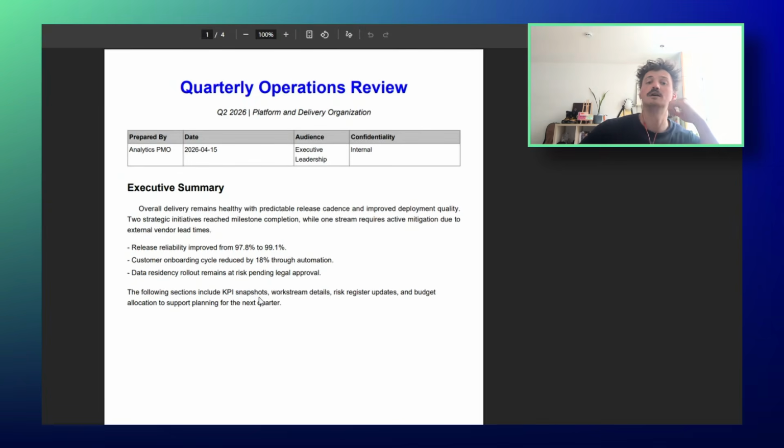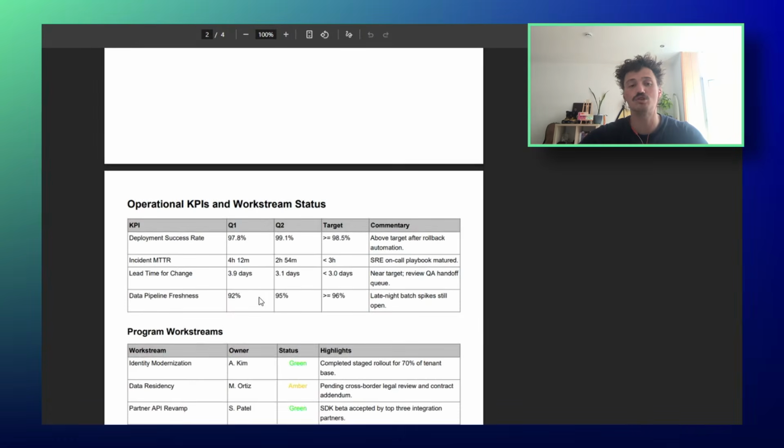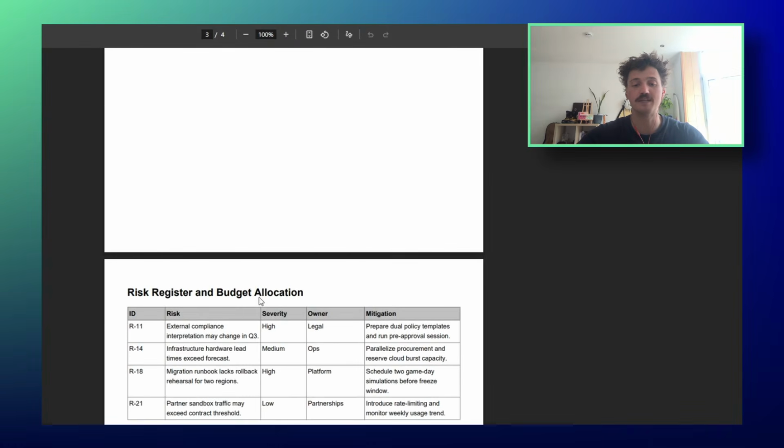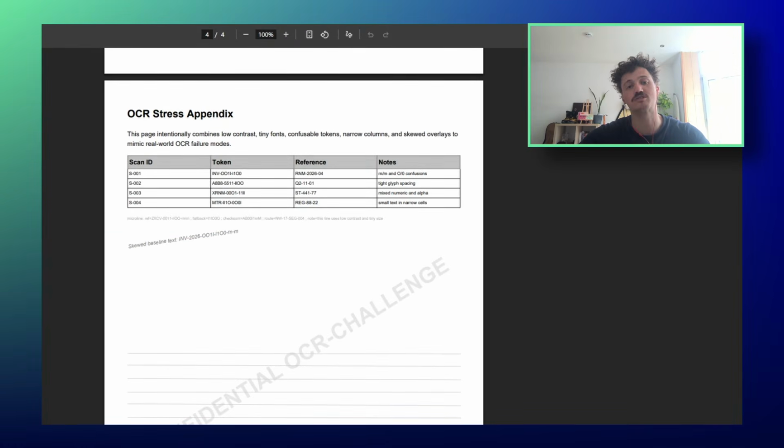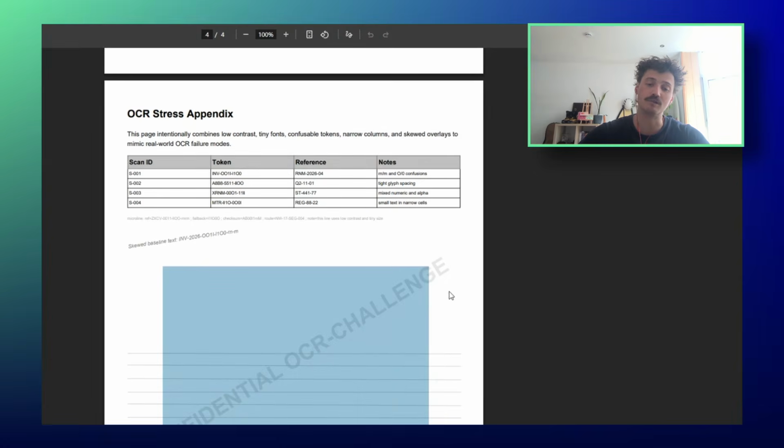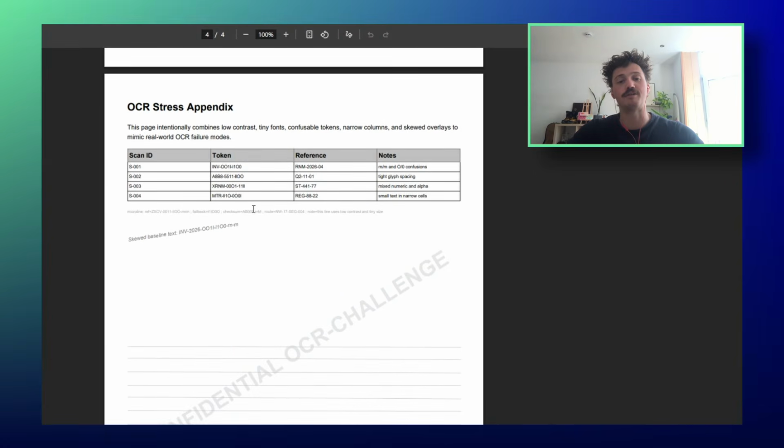So we have this PDF document. This is just a normal summary with some tables, some lists, and some stress tests where we have, for example, a watermark in it and some very tiny little text. So the first thing we're going to do is run Docling on it, and we're going to convert it to a markdown file. Why a markdown file? Markdown files are very information dense, so it means you have semantic information.